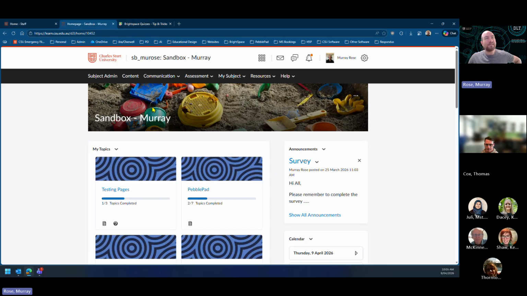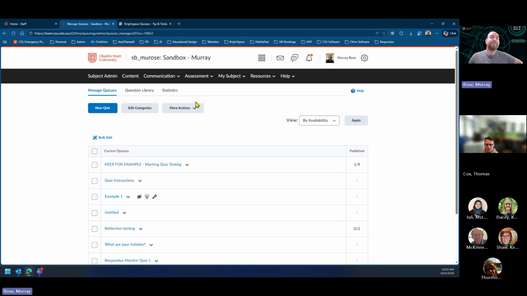Two main ways to access the quiz and exams tools. The subject admin button, which will take you to full control of all the different tools that you have available within Brightspace, or through the assessment tab, quizzes and exams, which is how students will access this.